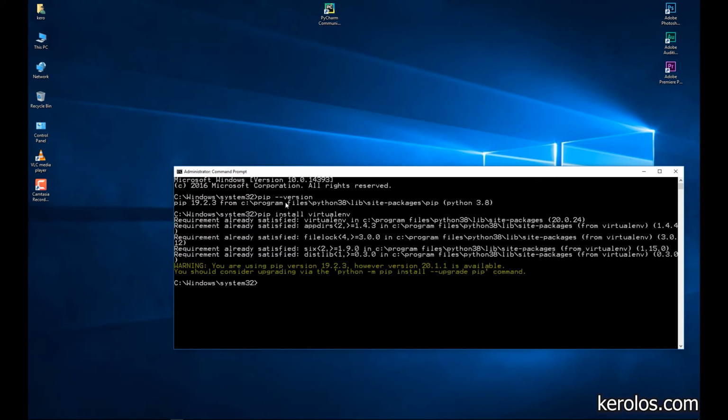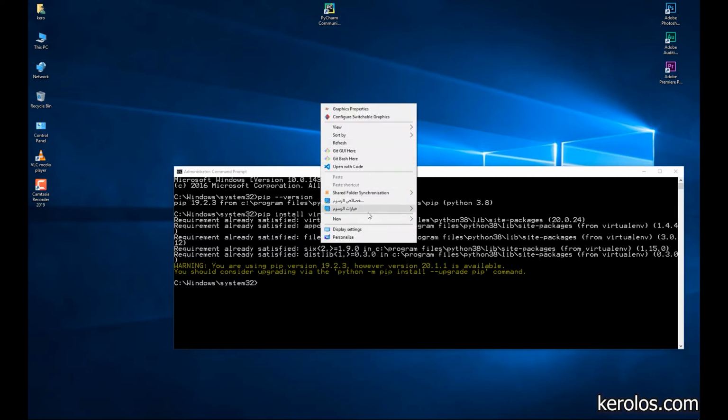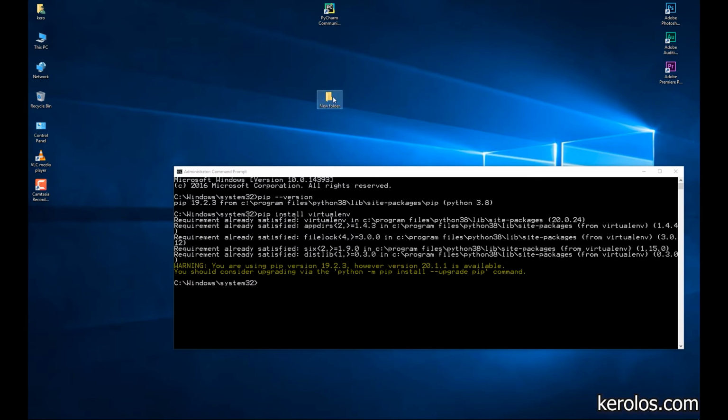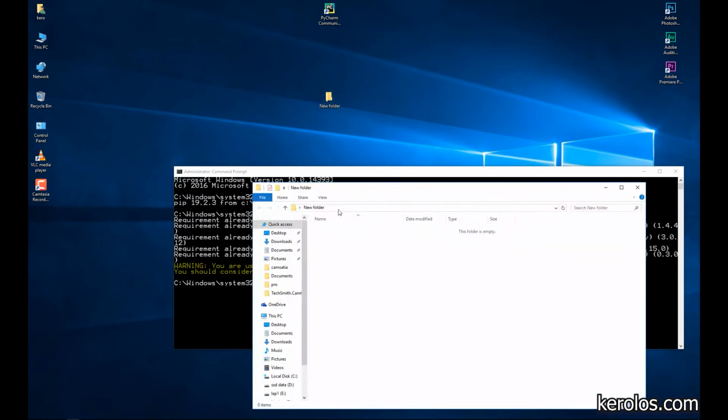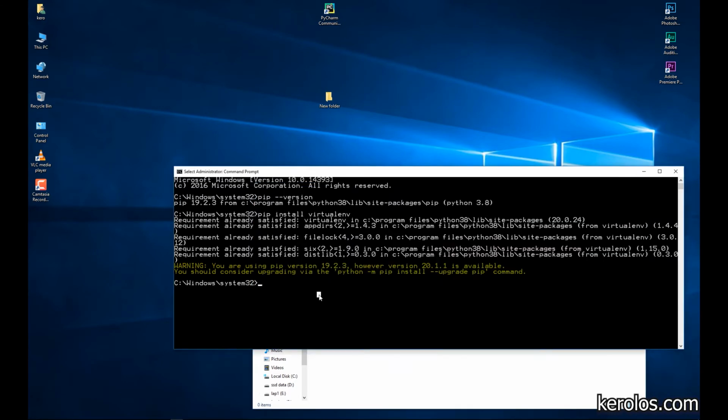Okay, I'm already installed. Let's make a new folder on the desktop to work with. We can take the full path from here and change the directory in our command prompt like that.